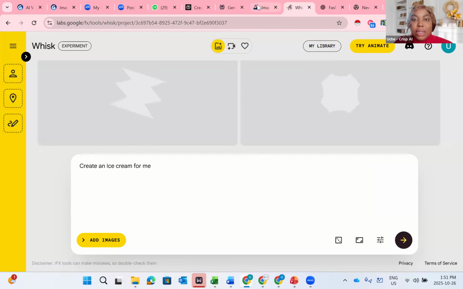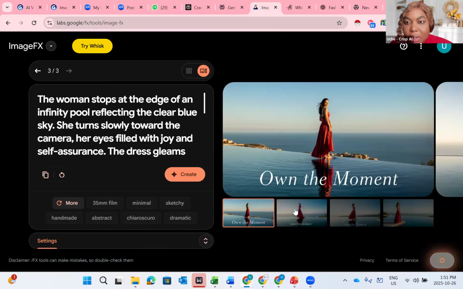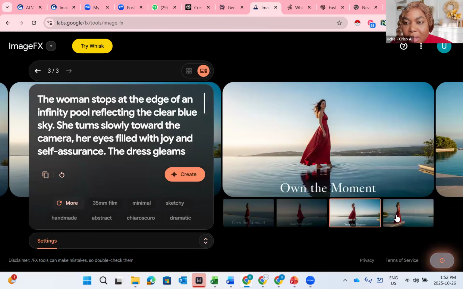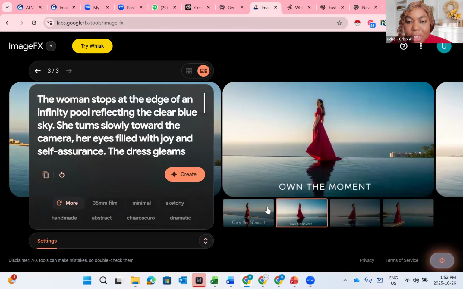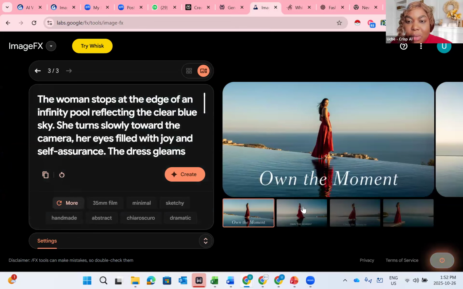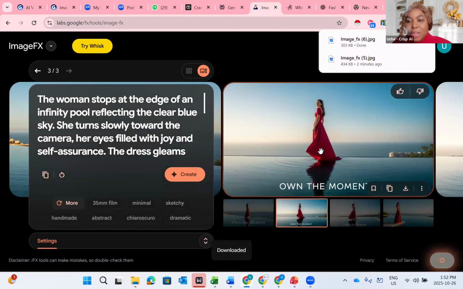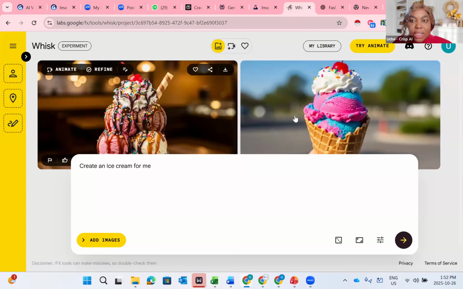Let's go back here and see if this has created. Wow, this is beautiful. So it changed from an African woman to a white woman. Well, if it's a fashion ad, maybe it's just thinking we can create Own Your Moment, and it wrote this. Isn't this beautiful? I like the scene as well. I can download it and then use it. Let's go back to Whisk. Okay, so you can see the ice cream that it has generated. It generated 2 ice creams for me, right?